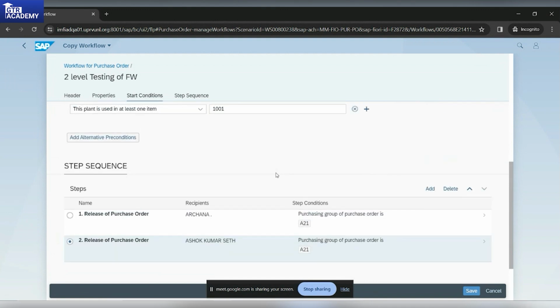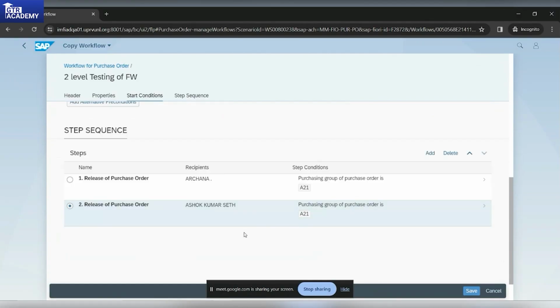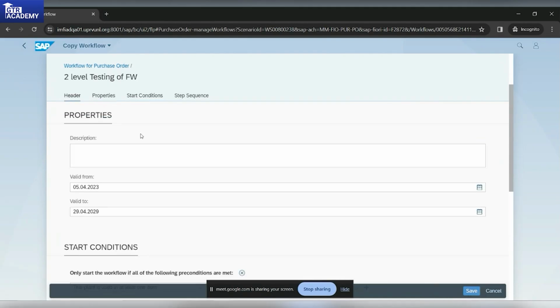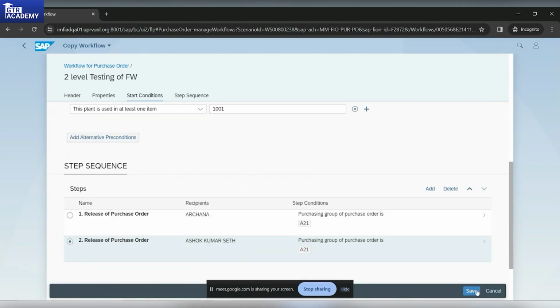I can use the same condition twice. If I'm using the same condition twice, then this will be a 2-level approval. If I want to add the 3rd level, I will add the same 3rd level approval. Click on add. It will appear here, right? So I'll make a PO for this one. Then I'll go to the Mindbox application also.